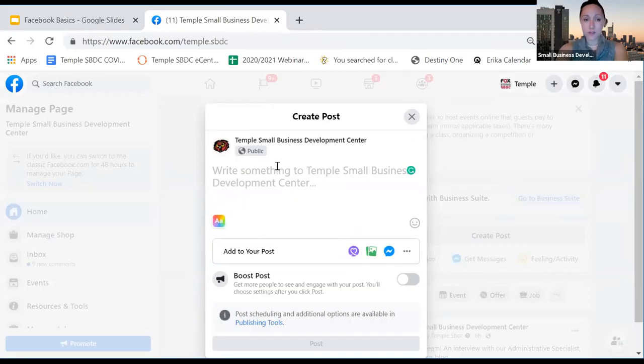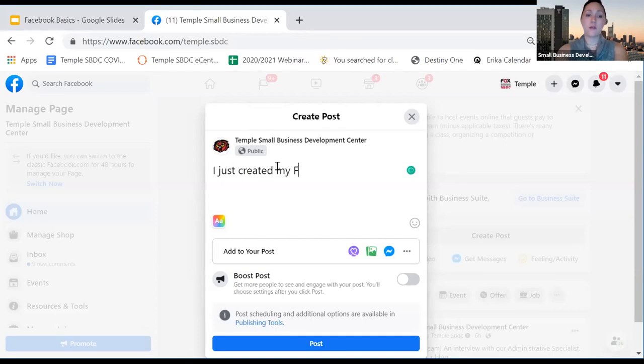And let's say this is your first post. You can say, I just created my Facebook page, hope to connect, whatever, right? These days, people are very visual. So you're almost always going to want to have a visual element with whatever you're posting on social media. So you're going to want to add a photo or a video, okay?